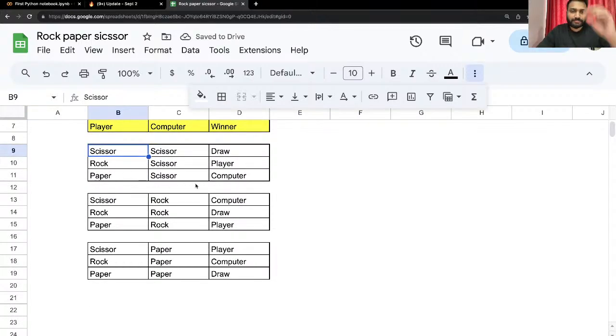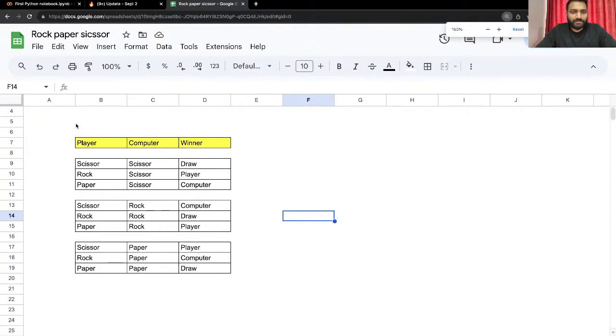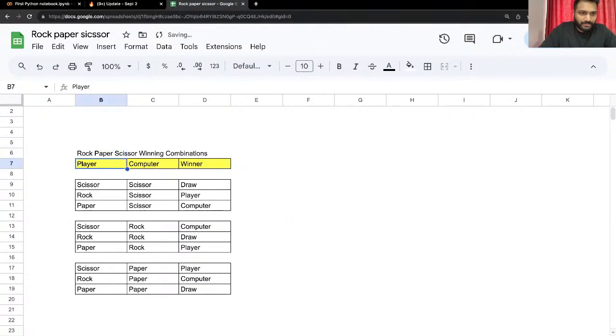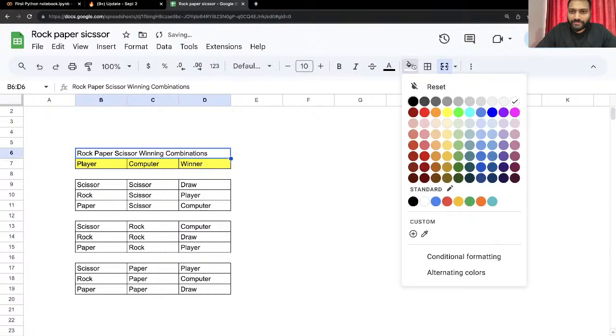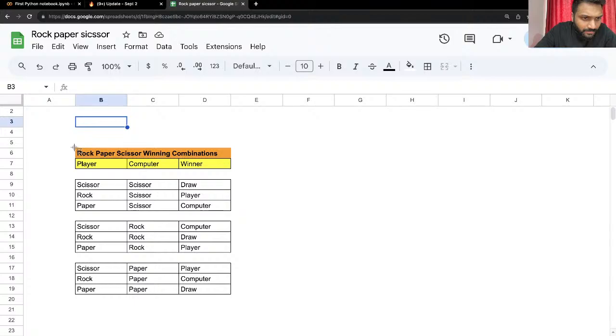Okay, so let's minimize this and do one thing, let's take a screenshot of this. We will take a screenshot and then we will use it for our purpose. Done. So I took a screenshot.